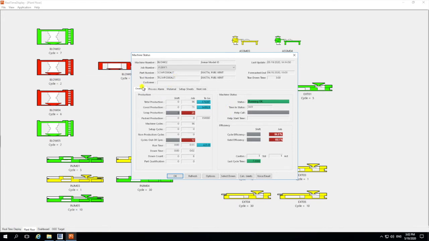Different to that, you have different functionalities such as your overview. Your overview is going to tell you total production against the job. It's going to tell you the total production for the current shift you're running, against both the job as well as the shift.